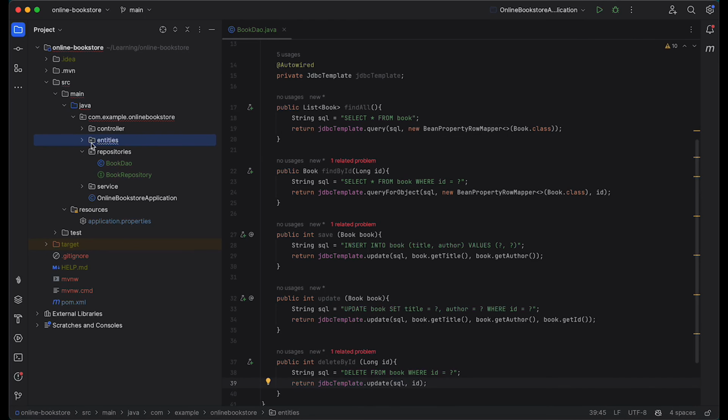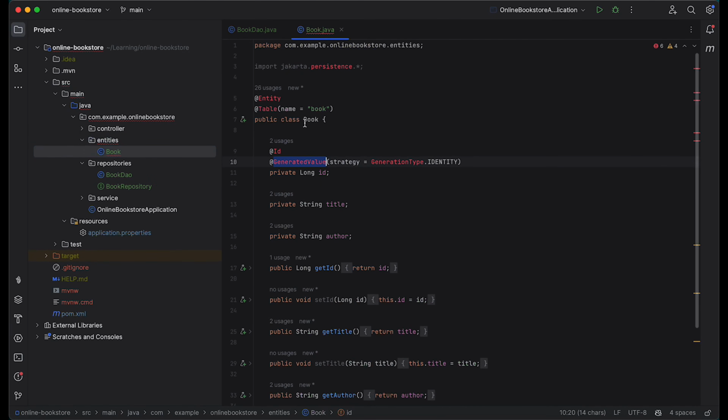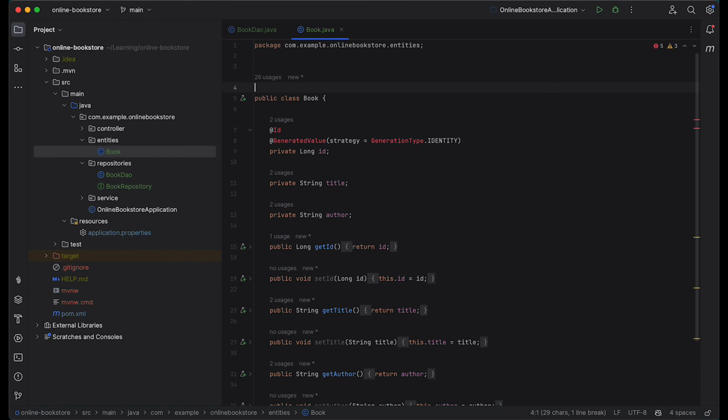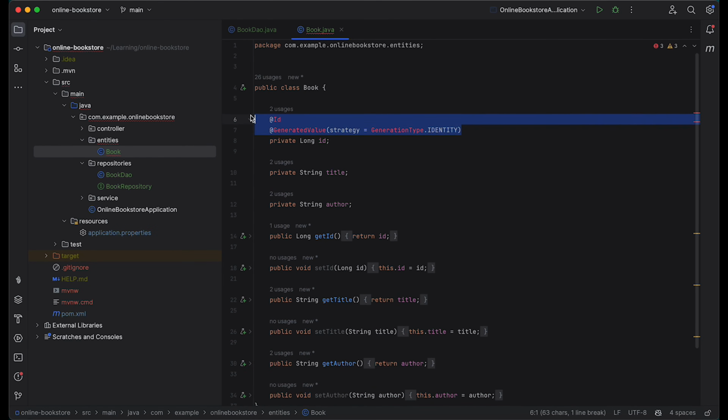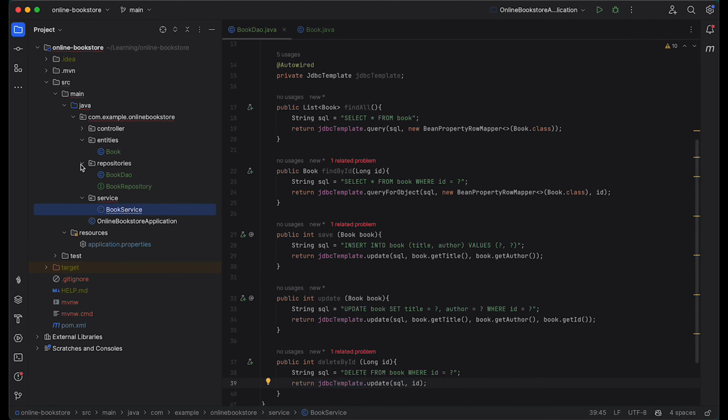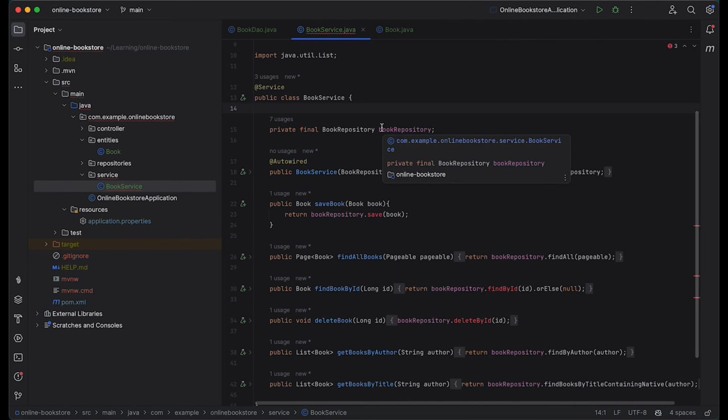Now with the JdbcTemplate approach, and since we are working directly with SQL queries, we don't need to define the book class as an entity with annotations like Entity. JdbcTemplate operates at a lower level compared to JPA Hibernate and doesn't require the mapping metadata provided by entity annotations. And now we jump to the book service layer, where we already have our business logic.